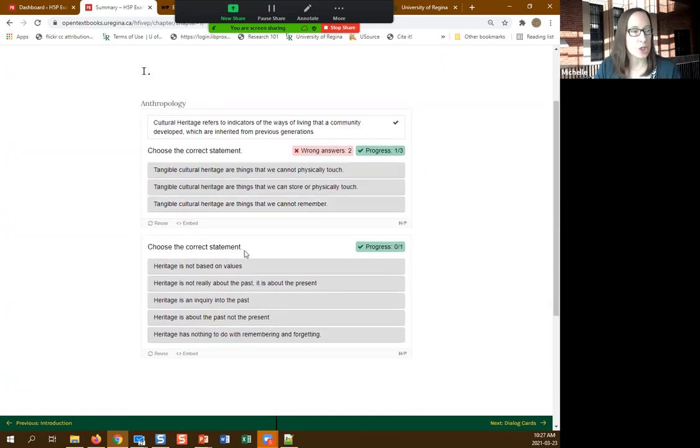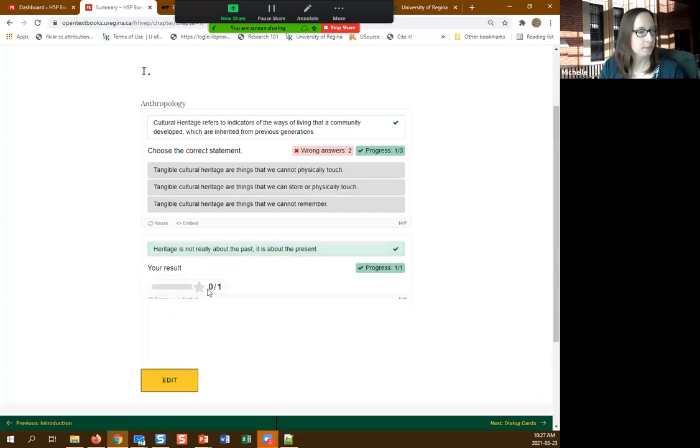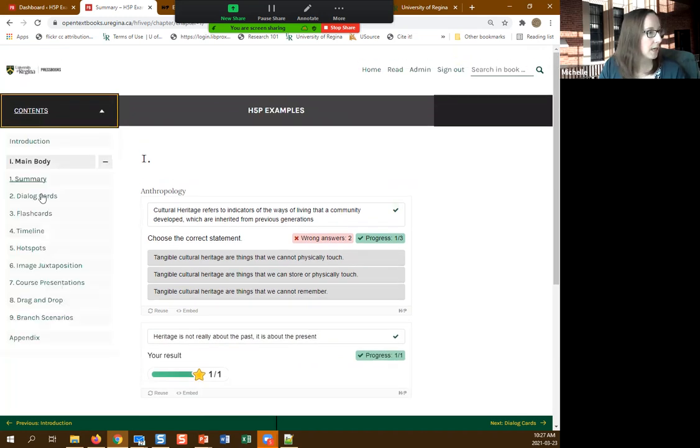And then again here, choose the correct statement. Heritage is not based on values. You know, this all came from her unit on cultural heritage. So yeah, that one is a very easy one to start with. That one is summary. Dialogue cards, another great one.